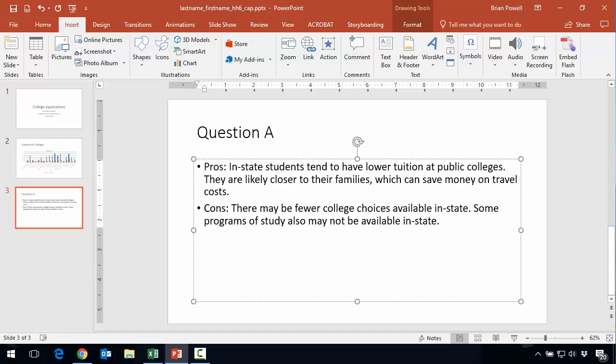Two potential cons for going to an in-state college is that if you're restricted to looking at schools that are in-state, there's a smaller pool to choose from, so you might have trouble finding one that fits you. Also, there may be some programs to study that just aren't available in your state. For example, if you want to be a veterinarian, there are no veterinary programs in West Virginia. People have to go out of state for that type of degree.